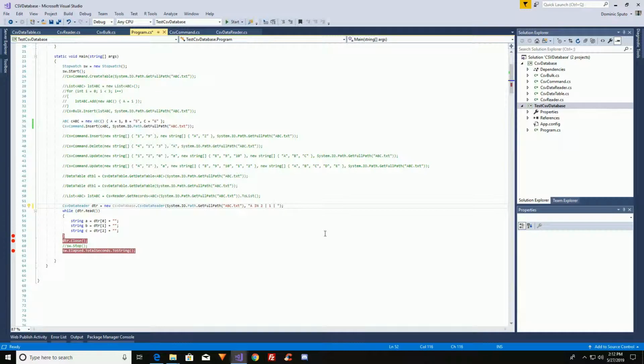So let's get to another new feature. I was finally able to create a select. You can use an SQL syntax on your data reader. The data reader is the fastest object, and I wanted it to be able to do an SQL statement, so that way you could actually get the data that you need from that file.